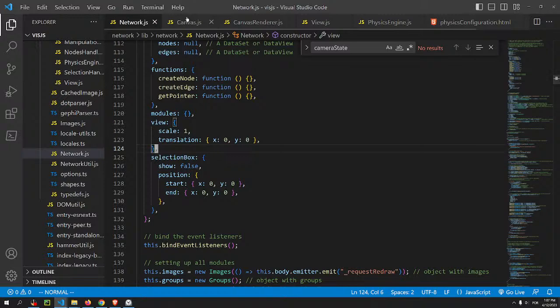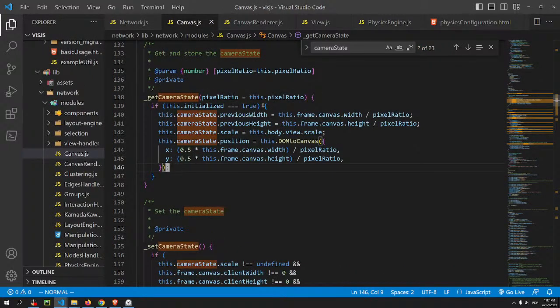Because I don't know all of the elements that are necessary to create the camera state. And here is obviously just width and height, and then the scale that is updating. And the position is based on the width and height and pixel ratio.